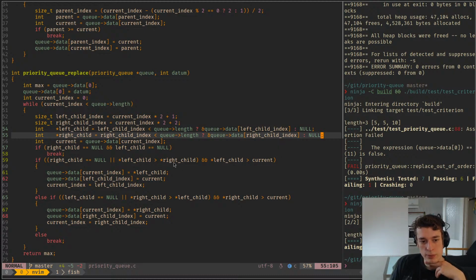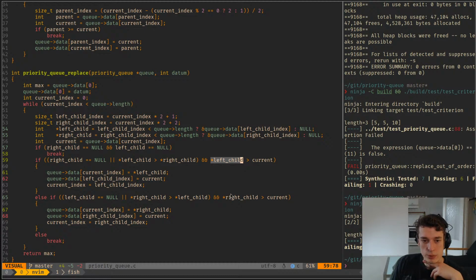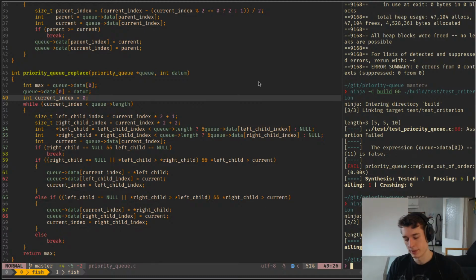Right child, left child. It's either that or checking the length here and then dereferencing the array here and here and here, which would be even less readable, I think. So yeah, I think this is good.